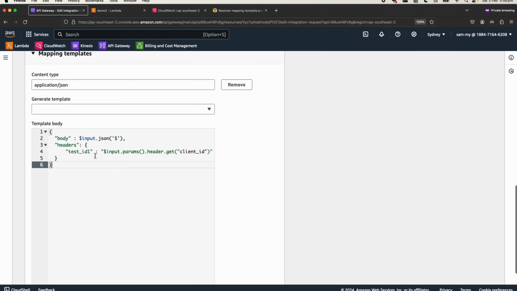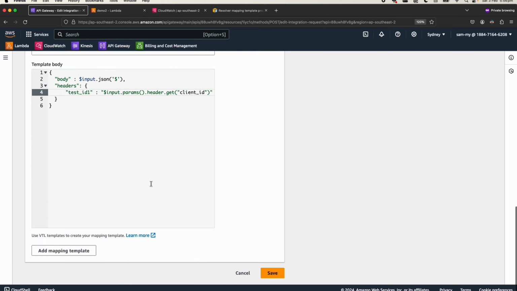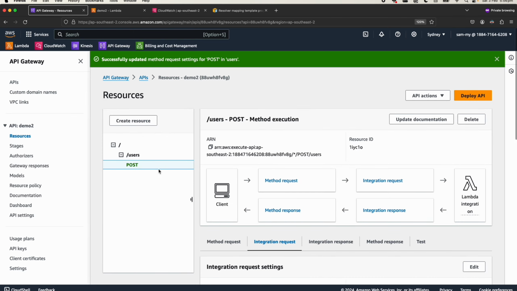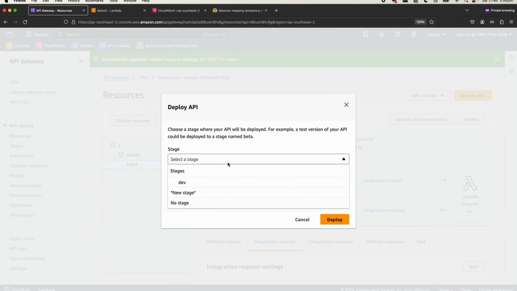So we are almost done. We are templating here. Okay, now keep it saved, and we need to deploy it again. Dev.